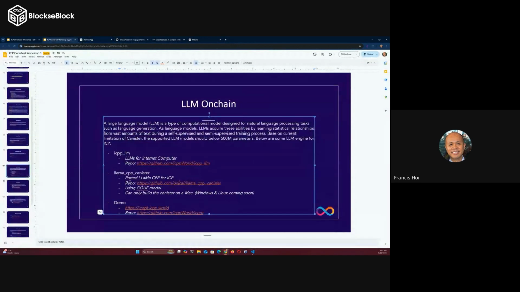And this engine uses another model format called GGUF. Later, I will show you those models on Hugging Face. When you use a different type of LLM engine, you need to understand what type of model format is supported, or else you load the wrong model format, it will fail. If you fail to load and run the models, you can only build the canister on Mac.